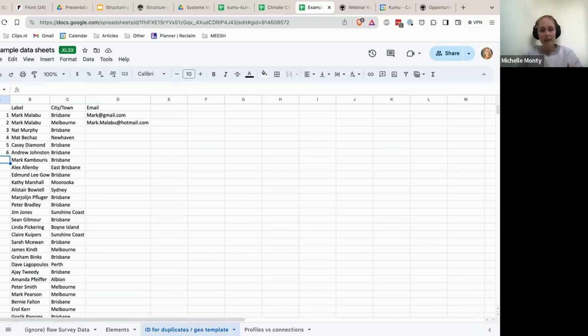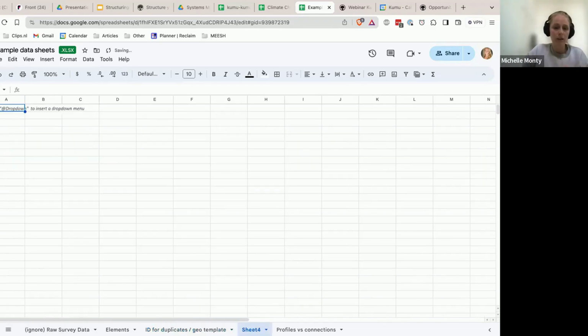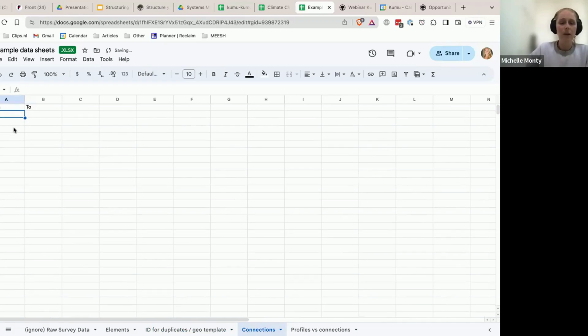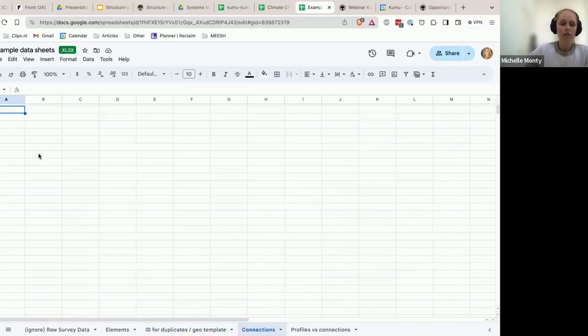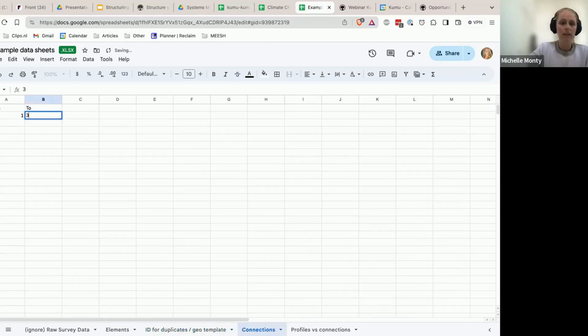However, when I'm using IDs instead of labels, it's important that I also use the ID of the label when creating connections. So let me create a new tab real quick. Connections. Here I say from, here I say to. In this case, I'm not putting down that Mark Malibu is connected to Nat Murphy, but I'll say 1 is connected to 3 and 2 is connected to 5, etc. Because now Kumu will know what those IDs stand for.